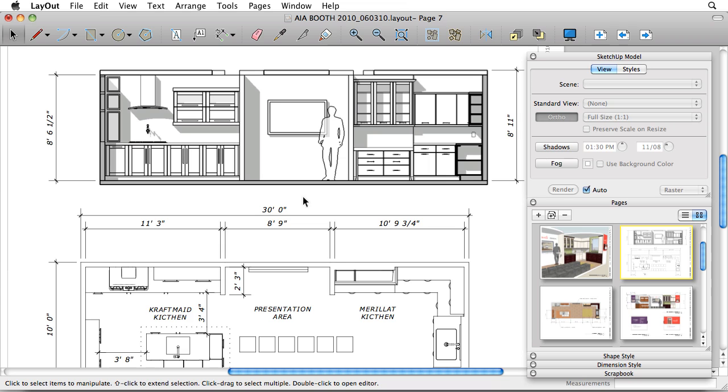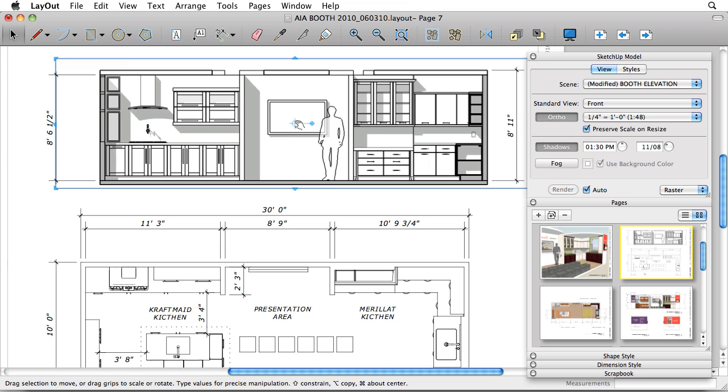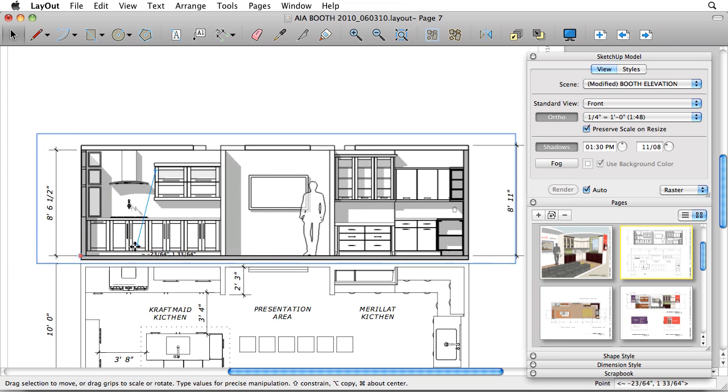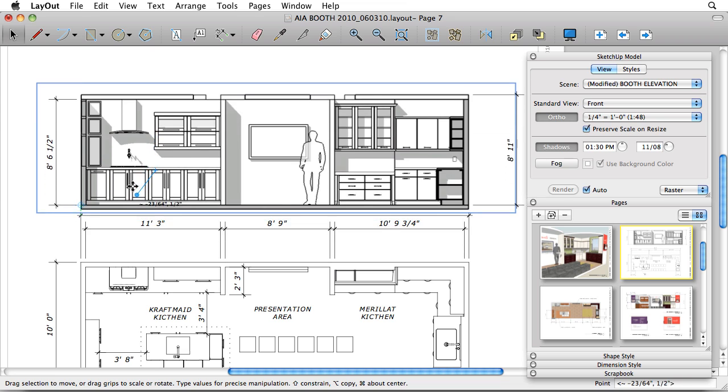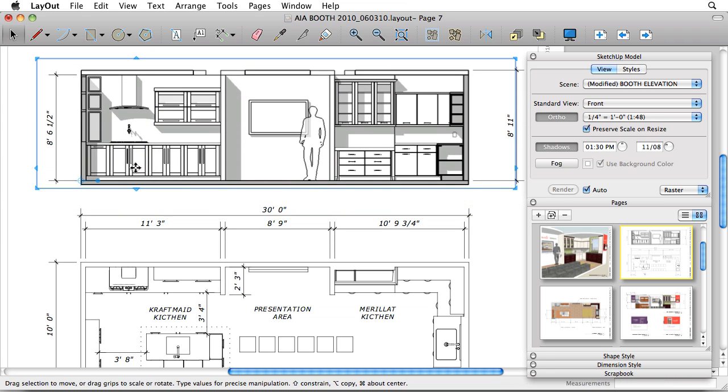LayOut's new Precise Move enables you to more efficiently and accurately align items on a page. After dragging the center grip, you can then drag the viewport and use the newly positioned center grip to infer points of whichever other objects you want to align with.